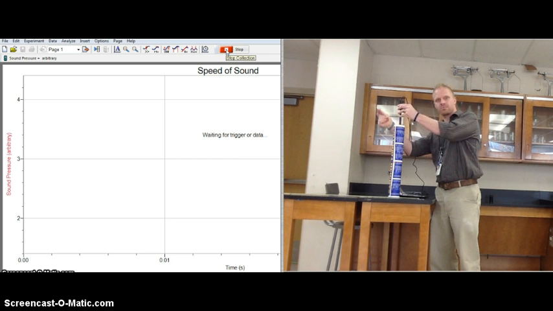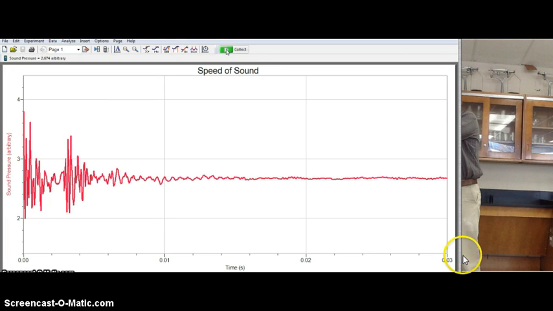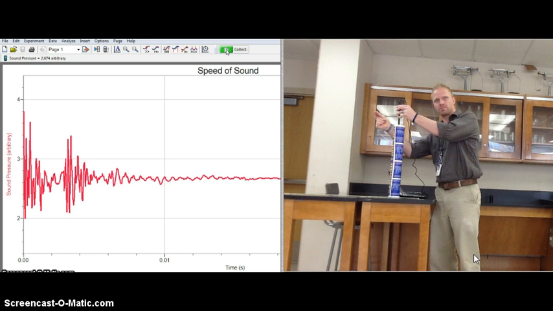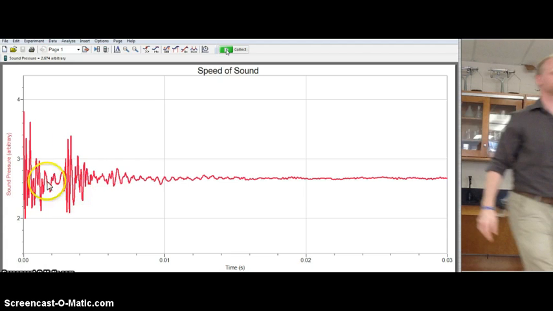you snap your fingers, and you'll see a waveform like this pop up. And that's all you need to do. I look kind of silly frozen in time there, but that's really all you're looking for. That would be one full cycle. So back to the data. You got your snap and your echo.